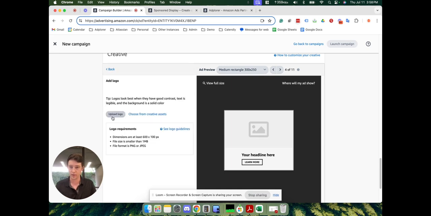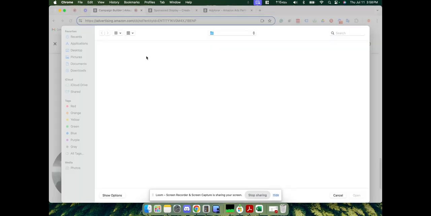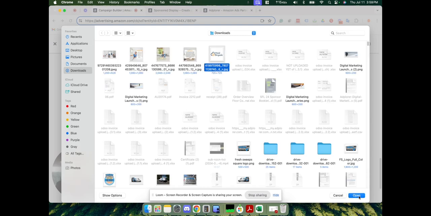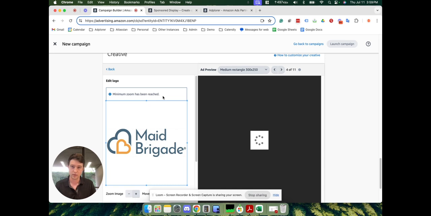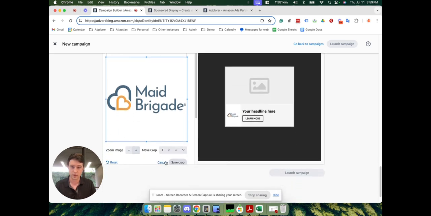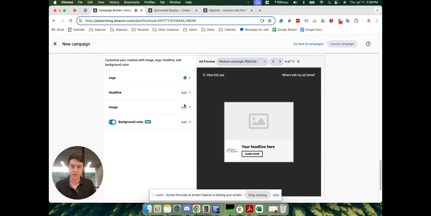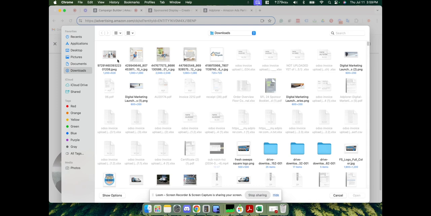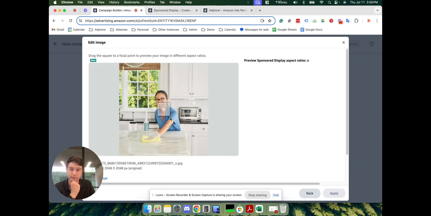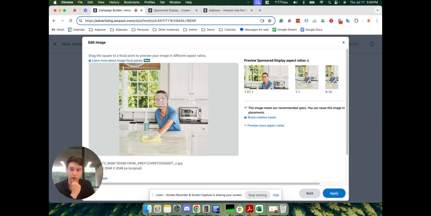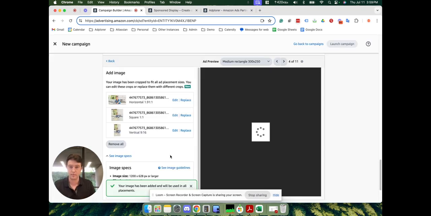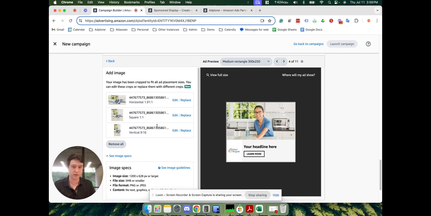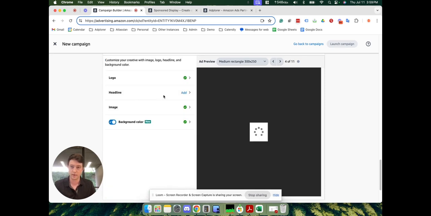So first off, let's upload a logo here, which I'll pull from in my files. So we've got a logo. Save that. Let's go to our image. Pick out an image here. And set our focus point here. Apply. And you can see it's already formatted it now for some of the different sizes. And then now we've got our headline.